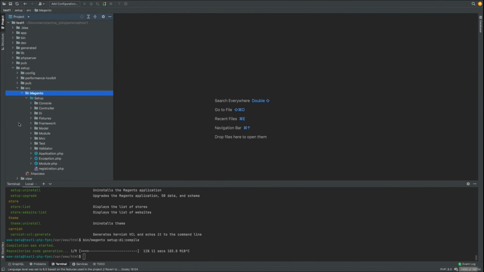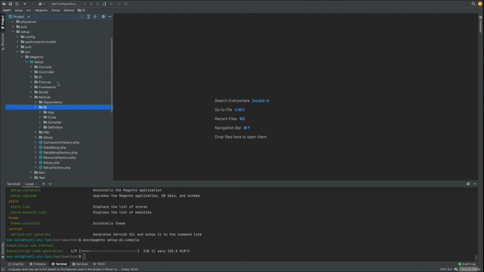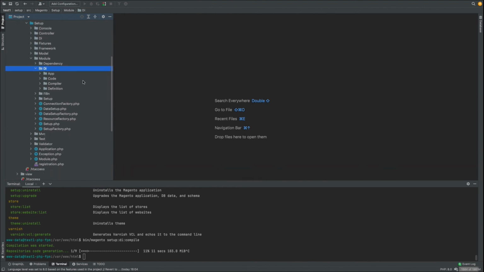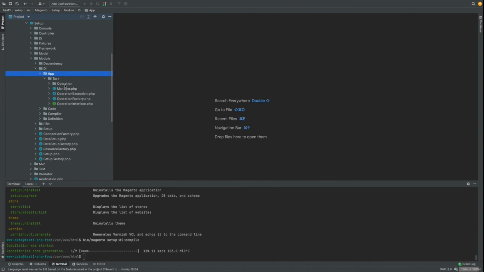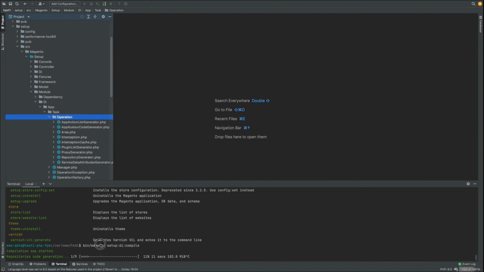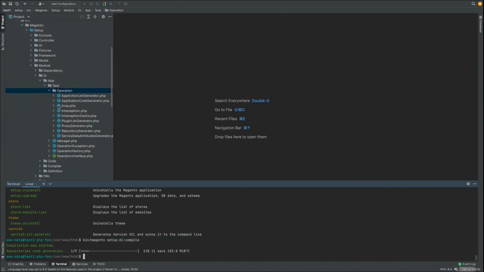If you check inside source, you have Magento, setup, and here we have DI. It's the one we're talking about, but I want to check module DI. So it's setup, source, Magento, setup, module, DI, and now app, I guess, and we have operation. So each one of these 9 steps is an operation, okay? As a process, I guess, but operation is the name. Inside operation, you're going to see 1, 2, 3, 4, 5, 6, 7, 8, 9. So they're all the 9 steps we have here. Remember, every time you run setup di compile, it's going to run all these operations.